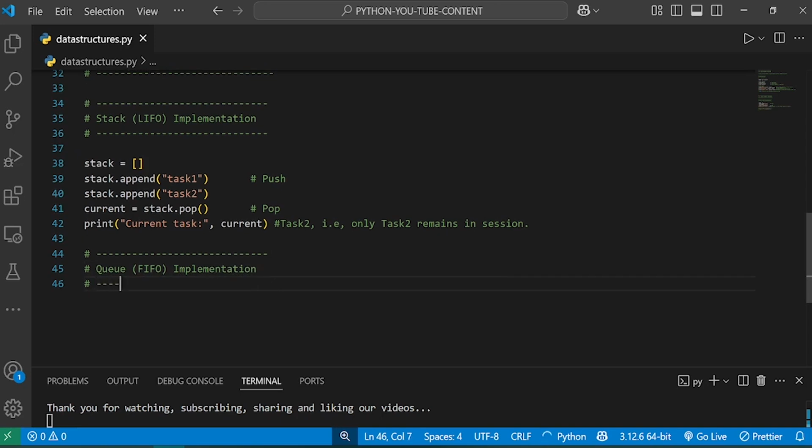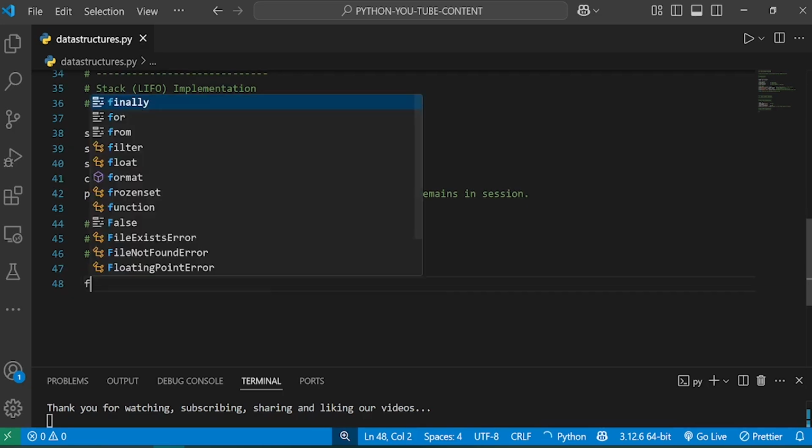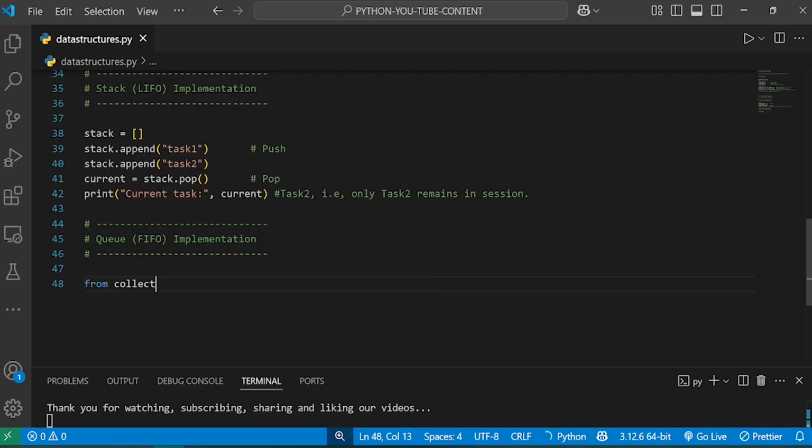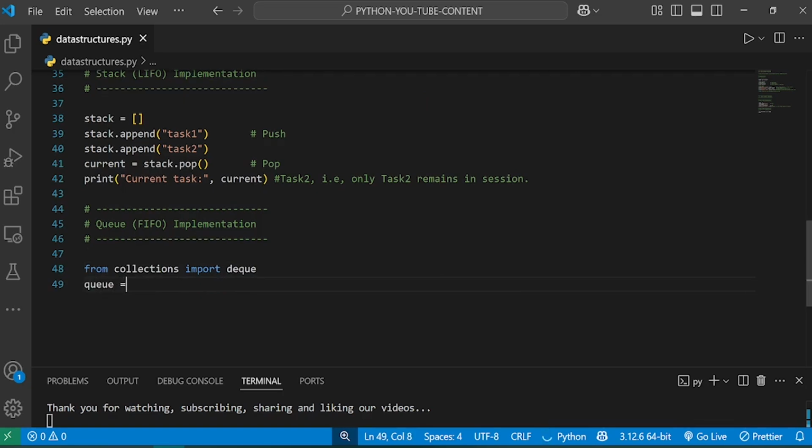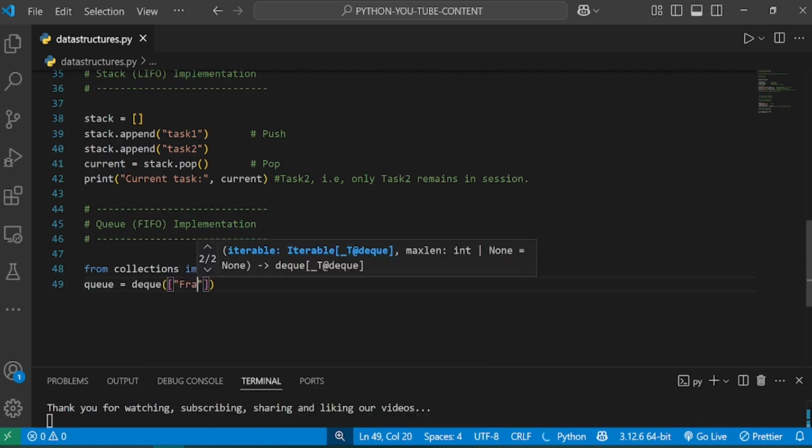And we're also going to look at FIFO implementation. So FIFO is first in, first out. You can compare that to a bank queue. So the first in is the one to be first served.